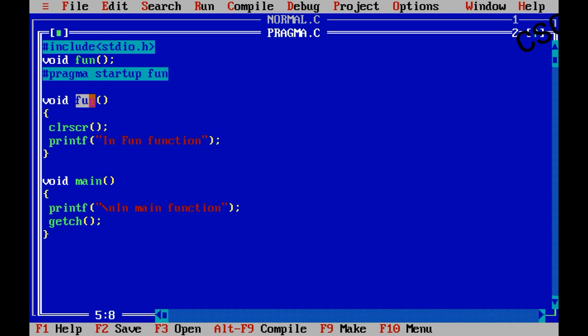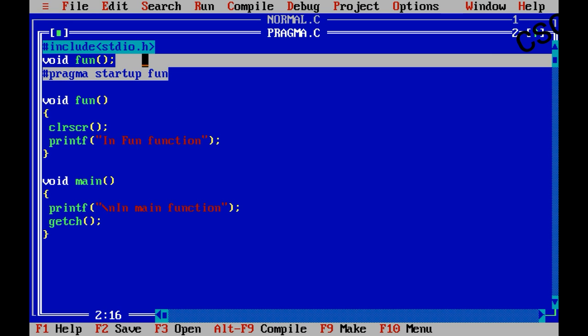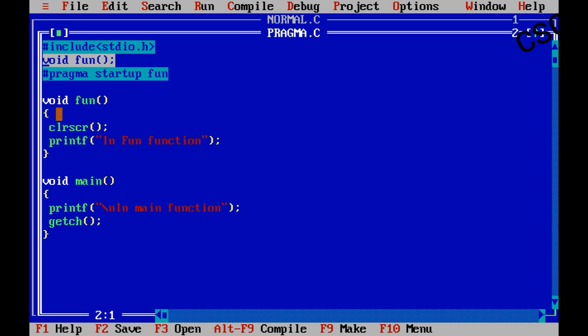Now I want to execute this FUN function before the main function, so I have written FUN over here. And the other thing you need to notice is that you need to write the prototype of the function before. As you are using the function name FUN over here, when the compiler starts its execution, it doesn't know what FUN means if you miss this prototype. So you need to write the prototype of the function before the pragma statement itself. I have written that and that's fine.